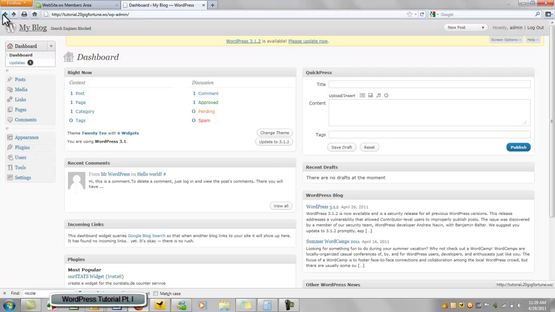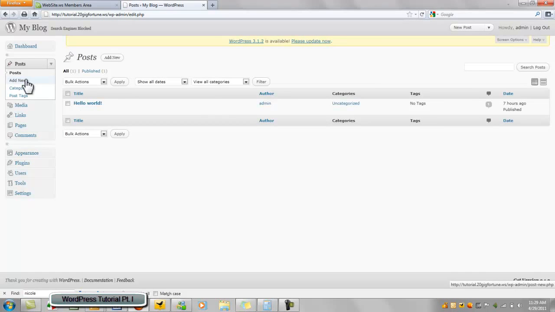And I'm actually getting into posts right now, and then after that we'll cover stuff like themes and plugins and widgets, which will make your blog look totally different. So to post on WordPress, all you need to do is come over here to posts and click on it, and it's going to pop open with a few options. We want to add new.